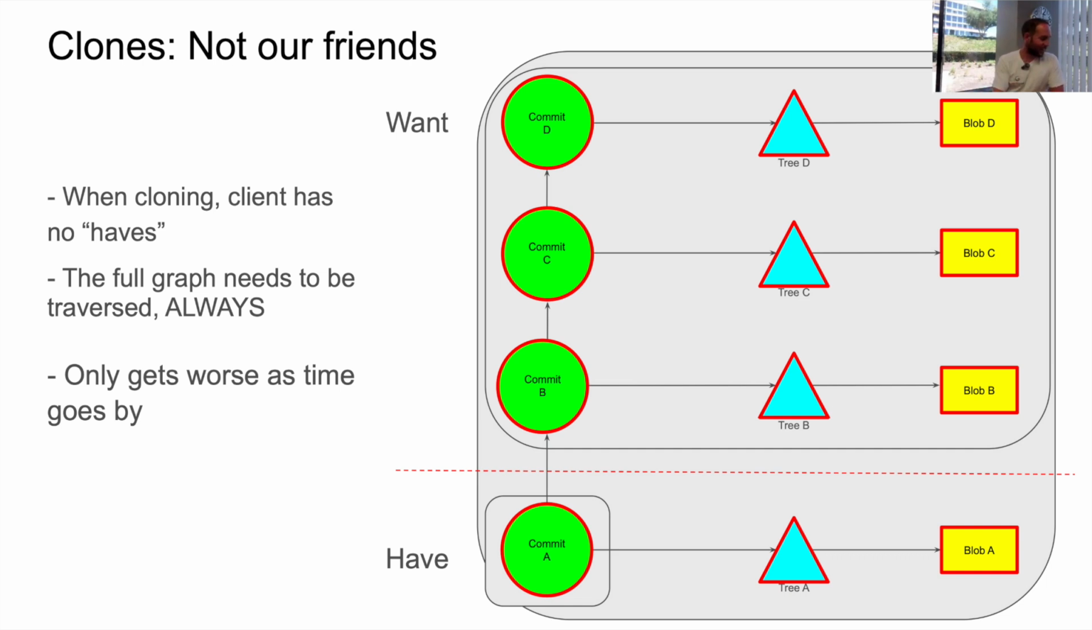Clones are really not our friends either, because a clone doesn't have anything. So everything becomes the want. So a client just says, right, I want everything, right? So at this point, we redo the same thing, and we need to traverse the whole graph every single time, right? Just wanted to make you guys feel the pain. I need to traverse the whole thing, right? So this is pretty intense. And obviously it only gets worse over time. As the repository history grows, it's not going to get any smaller anytime, right? So it only gets worse.